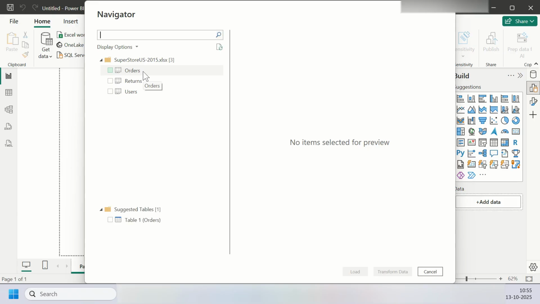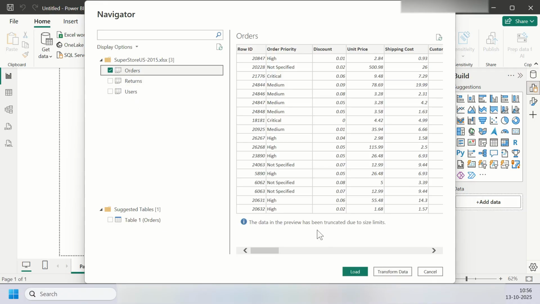In other videos in this crash course series, I will show you how to have multiple tables and how to build your data model. We'll also see how to build more complex DAX expressions to answer specific questions about your business. So stay tuned for those part videos of the series as well. So let us select orders and click on load.